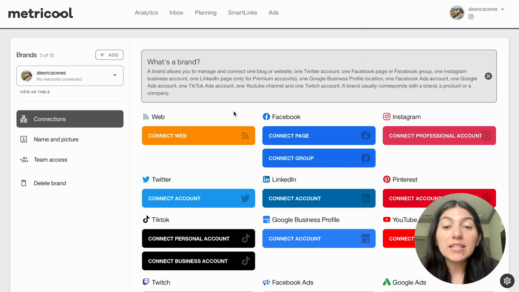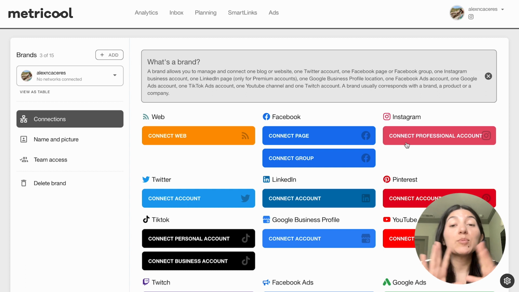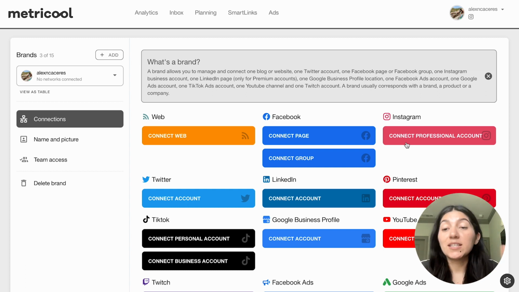So you can either connect your Facebook page or your Instagram account first. Either one is fine. But in order to connect an Instagram account, you do need to have it connected to a Facebook page. I do want to be really clear that it is not a Facebook account. You need to have it connected to a Facebook page. And the account on Instagram must be a professional account, so it can be a business account or a creator account.